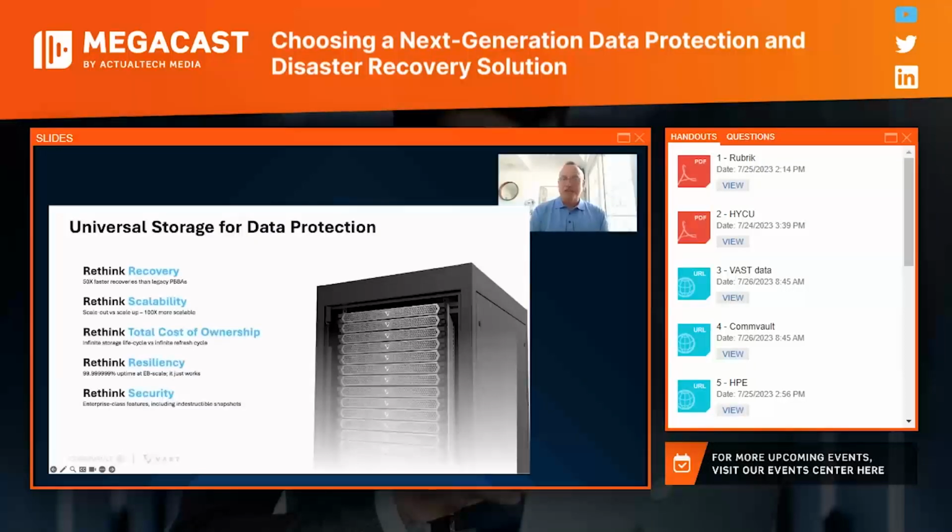And resiliency. I always marvel at the fact that there are customers that sometimes in their backup and recovery environment are not thinking of this as the storage of last resort. This needs to be the most resilient solution in the data center today. And that's why a solution like Vast Data offers 7, 8, 9 nines of resiliency in a platform.